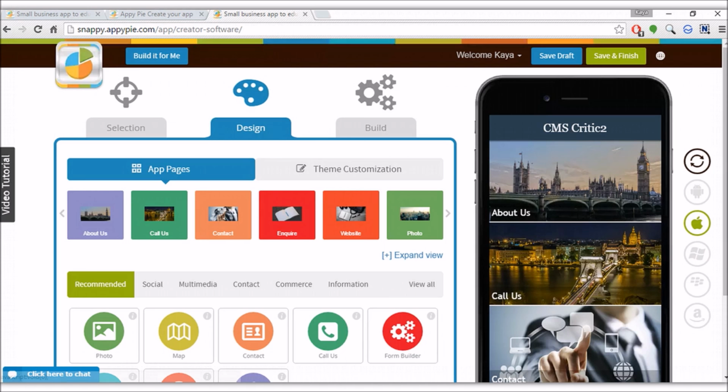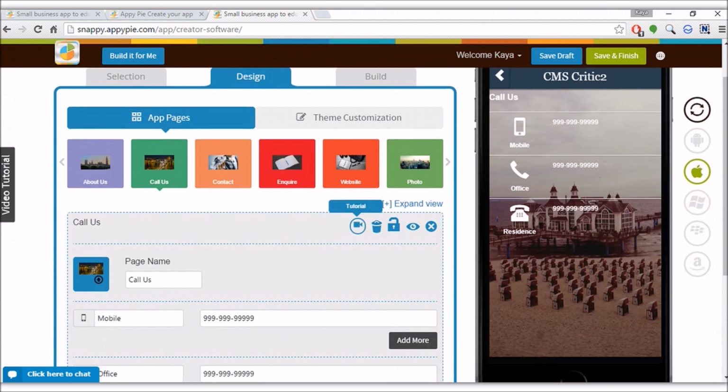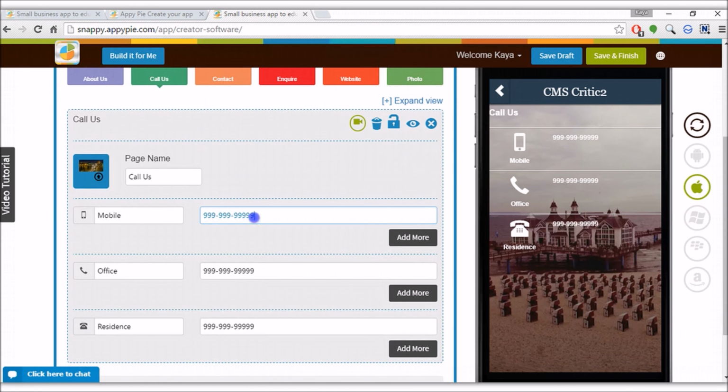And then we come across the design. So we've got app pages. You start off with about us and call us, contact, inquire. Pretty sure those three are the same thing almost. Website, photo. Okay. So if I click on individual pages, there's tutorials that come with it. There's delete button, enable login, hide page, close. I'm going to delete that. But before I do, here are the options that come with it.